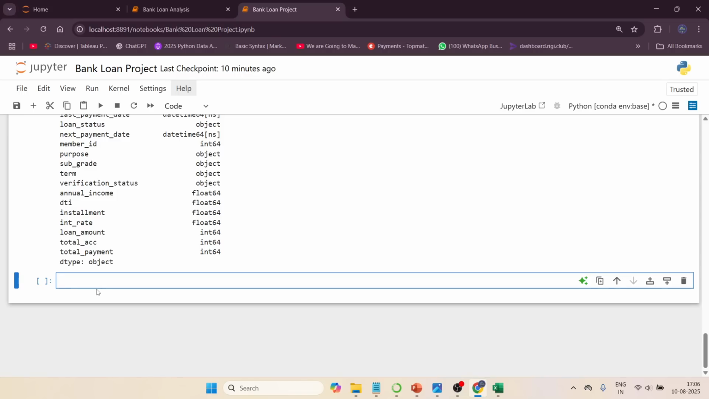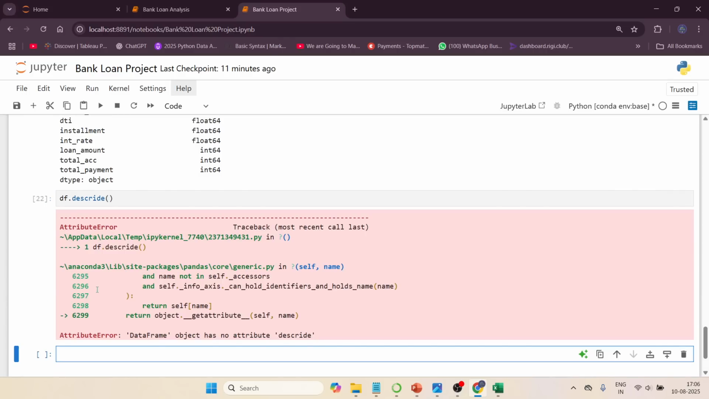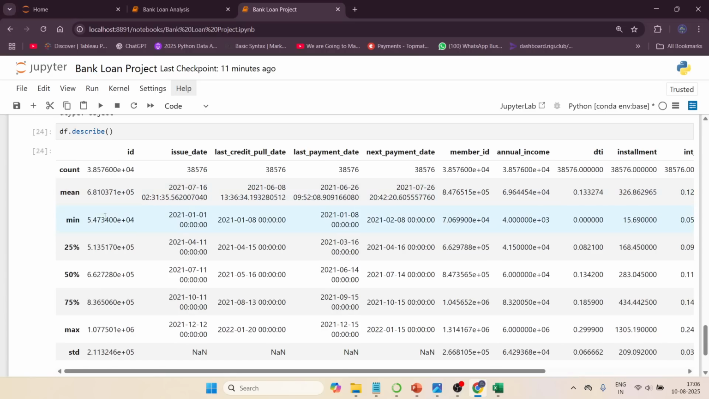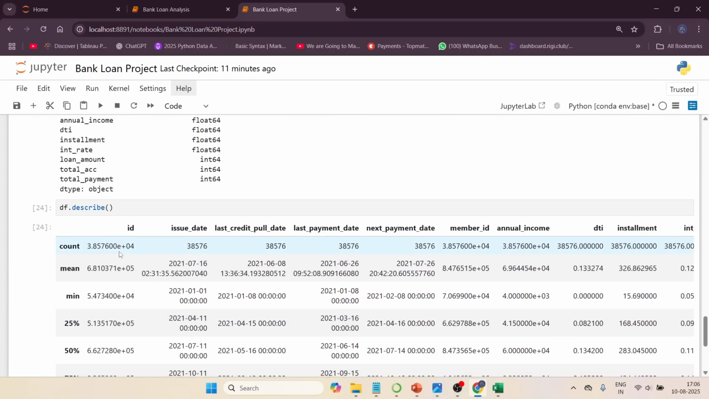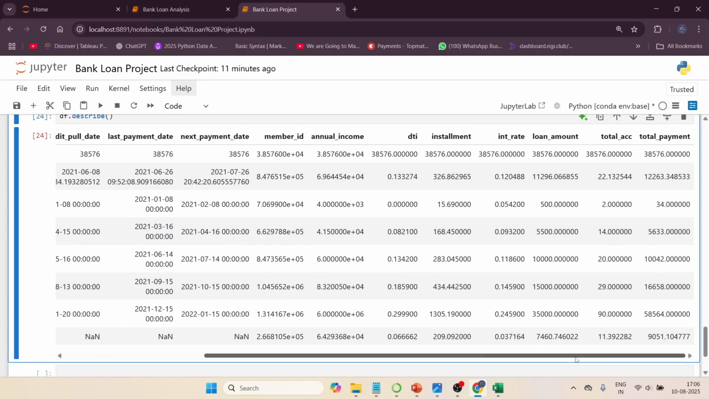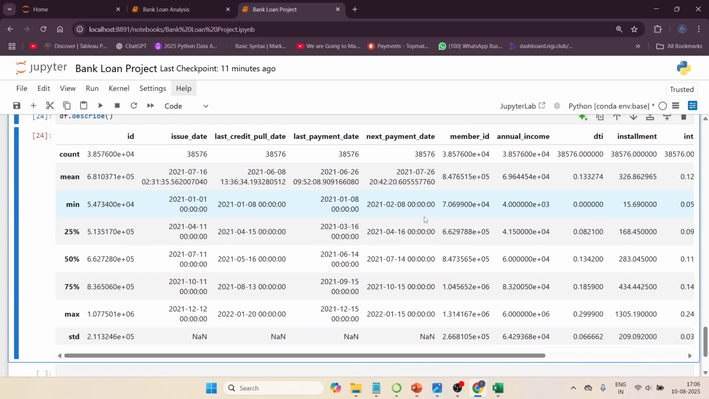So let's move ahead. If you want to see more information, if I use df.describe over here, what it does is it gives me the summary of all the information, right? So all the fields which are there, and mostly it gives us the information of date fields and numerical fields which are there.